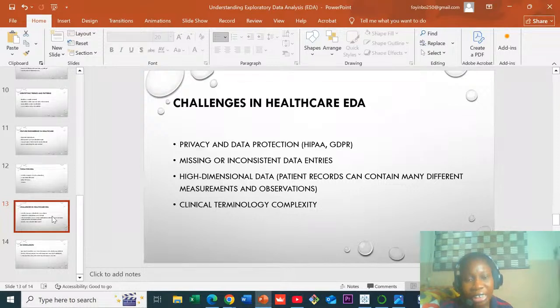Another challenge is high dimensional data, because a patient record contains many different measurements and observations. One patient is going to have different records because we have different departments in the hospital, right? A single patient can generate a whole lot of information just from visiting the hospital in one day, because you can go to the OPD. From the OPD, they can refer you to another department. From that department, you go to the B point, you make payments. From there, you might go to the lab to carry out some tests. From there, they might refer you to go and carry out some scan and all that. So from just one entry into the hospital, one particular patient can generate a whole lot of data.